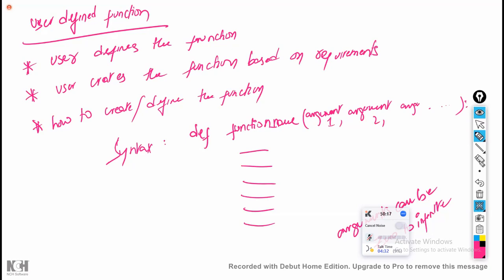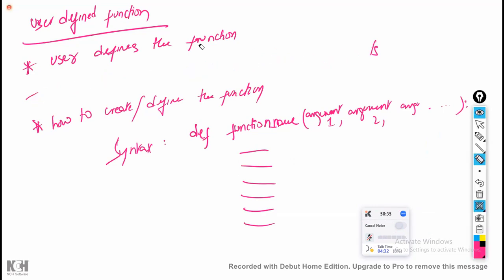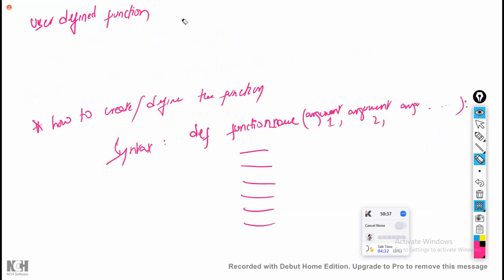Now, how to create a function: def, then the function name, and you have to write the arguments within that, and then write whatever code you want. Our heading is how to create a function, and we have created the function. Creation is completed. Now how to work with the function? How to use the function?